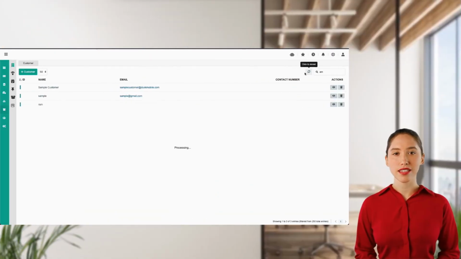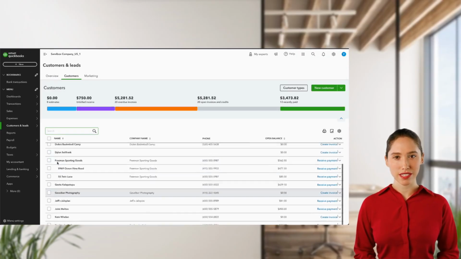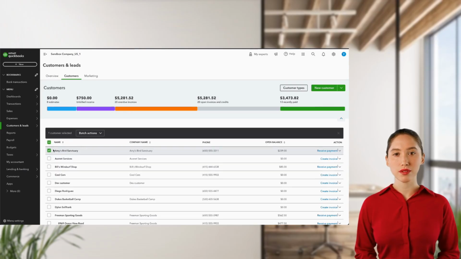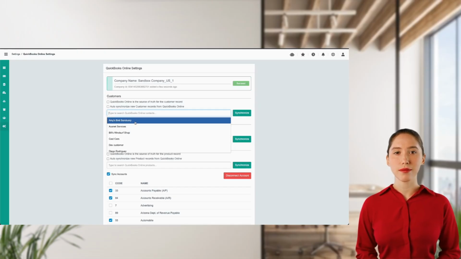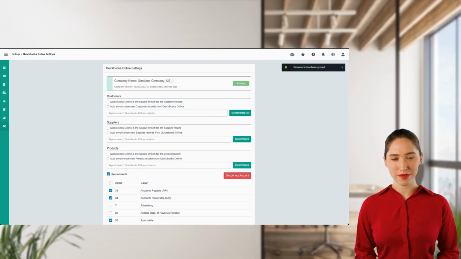Let's jump in. In this customer screen, we're going to look at Amy's Bird Sanctuary in QuickBooks Online. We've been able to choose that customer and can now perform a manual synchronization here in the Dusk FSM. Amy's Bird Sanctuary is now in the Dusk FSM for work to be allocated to.